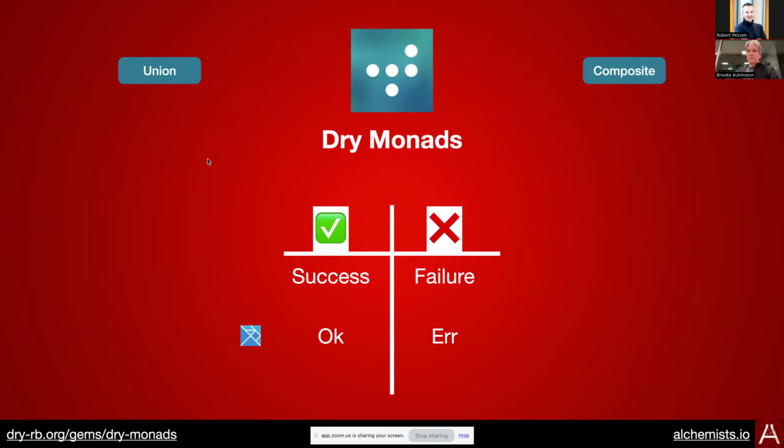So yeah, and so that's monads in a nutshell. What you get by using the dry monads gem in Ruby to give you that success or failure.